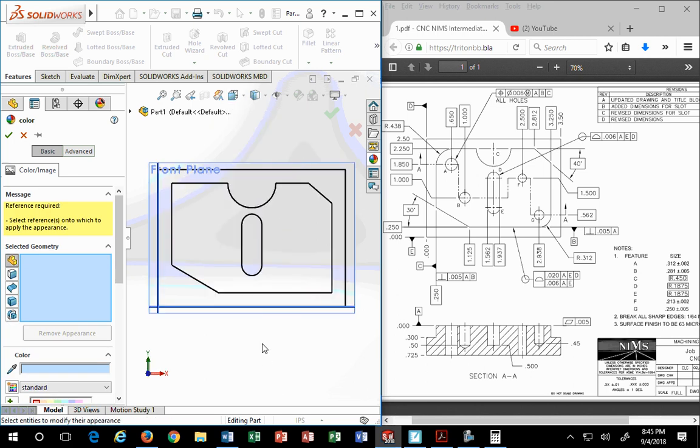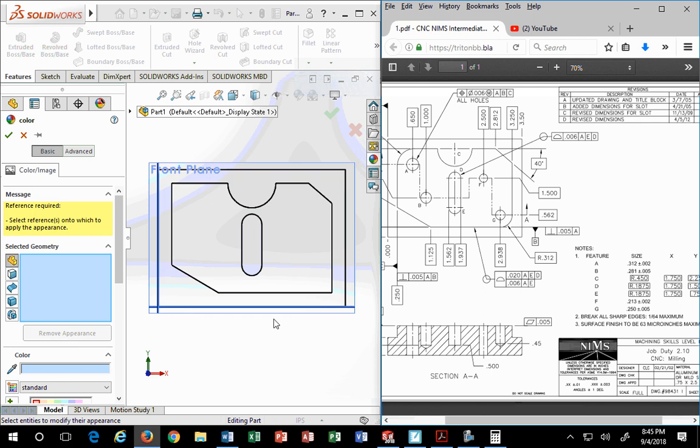Okay, so there we have it. Four holes are next. And we handle each one independent of the other, because are they all the same? Are they all different? Yep. They're all different. So nothing's the same. So hole number A is a through hole.